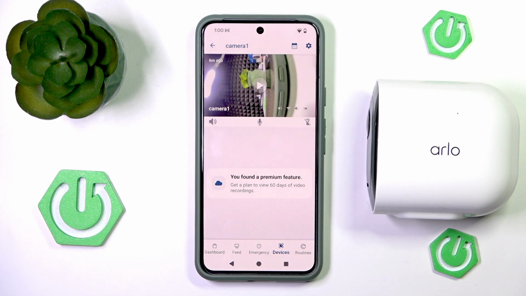Welcome to HardReset.Info. In this video, I'm going to show you how to change speaker volume on your ARLO Pro 5 security camera.